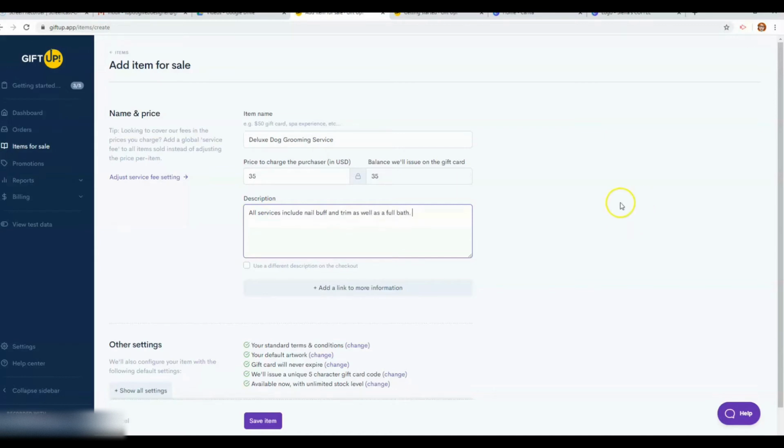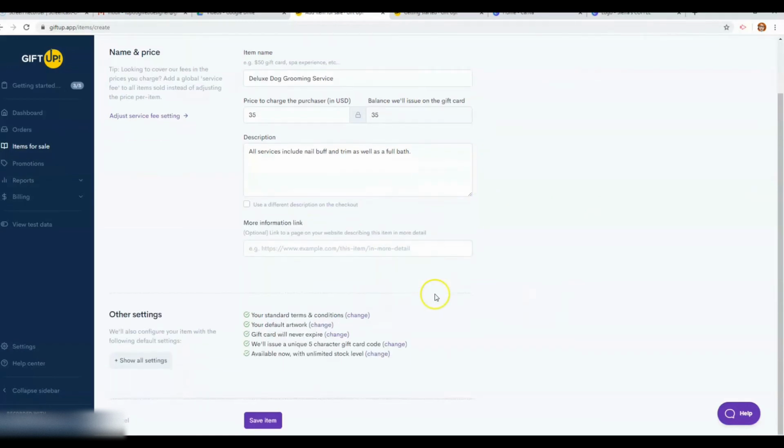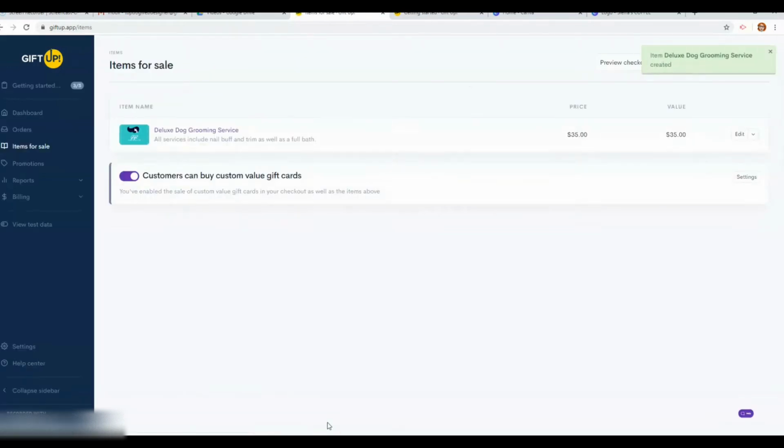Forgive me, I am not a dog groomer, although I love my own dog groomer and I love my dog, so forgive me if the description's not good. I'm making this up for your example. You can add more information if you want, such as a website link if you have a website, or even a social media account describing the services. Then we'll hit Save Item. Now this is an item that someone can go in and just buy from us if they would like to. I'll go back to my Getting Started page.